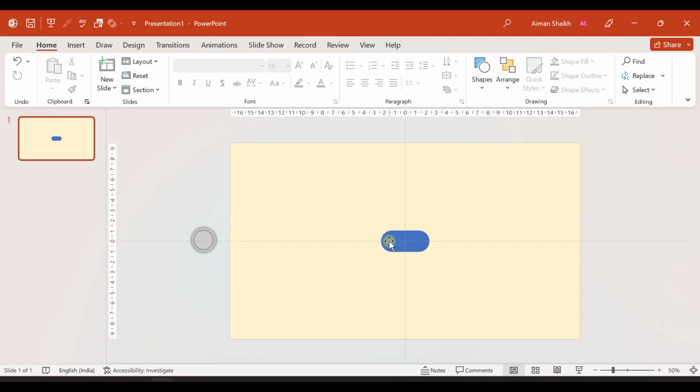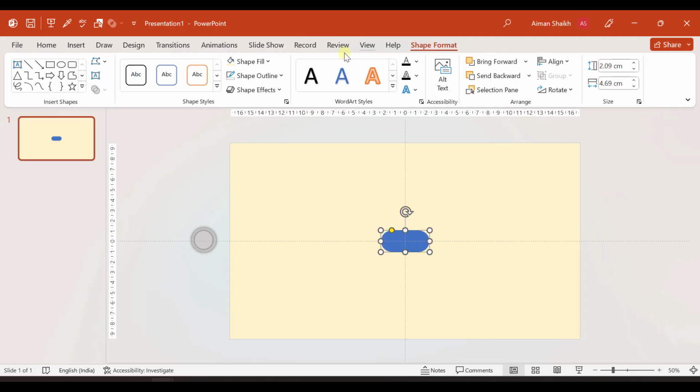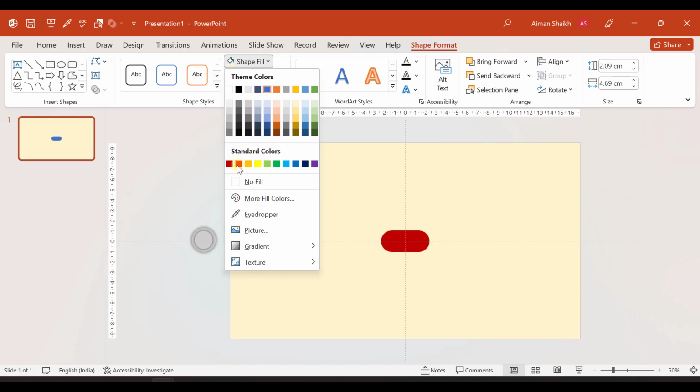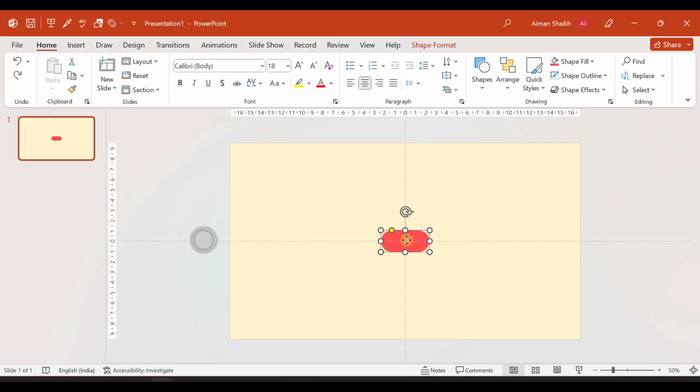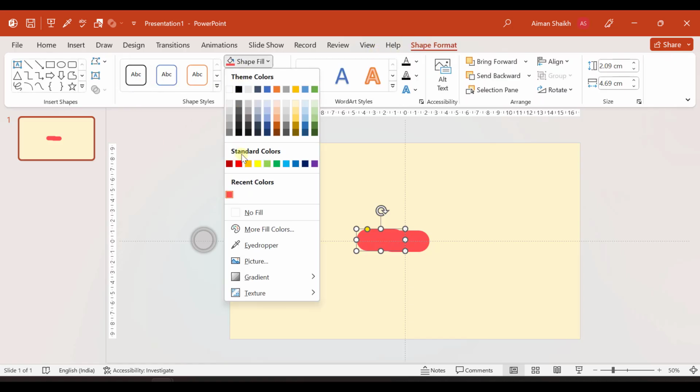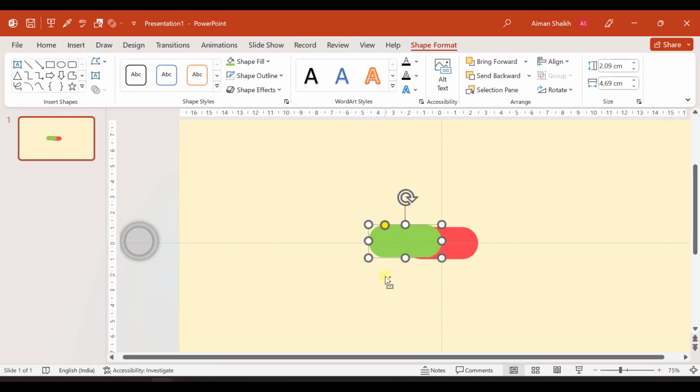Now the next step is to change the color of this. So I'll go to Shape Format, and in the Shape Fill I'll select the red one, but this is more of a darker red, so I'll select a red like this. Now I will duplicate this red rounded rectangle we have. So I'll press Ctrl D, and the color of this would be green.